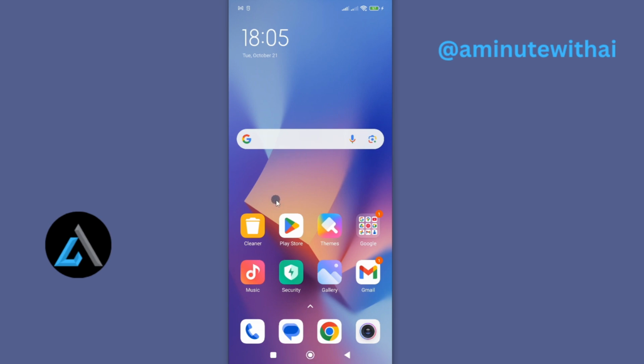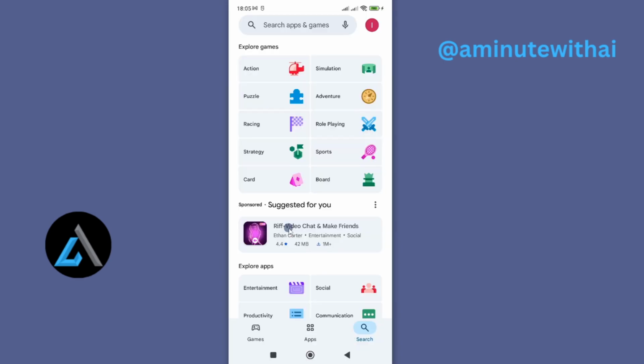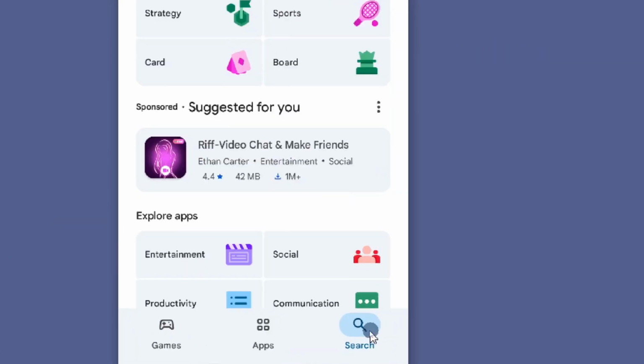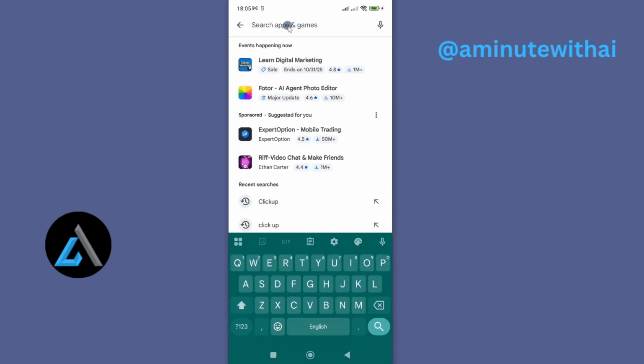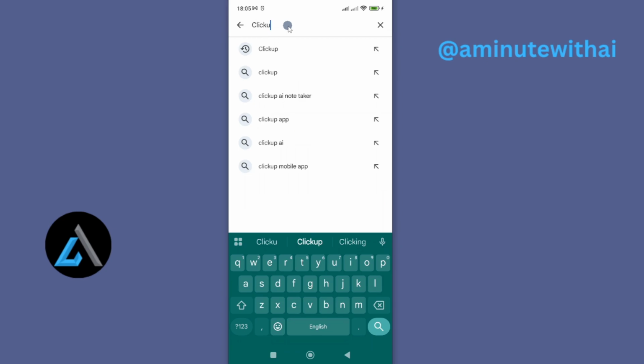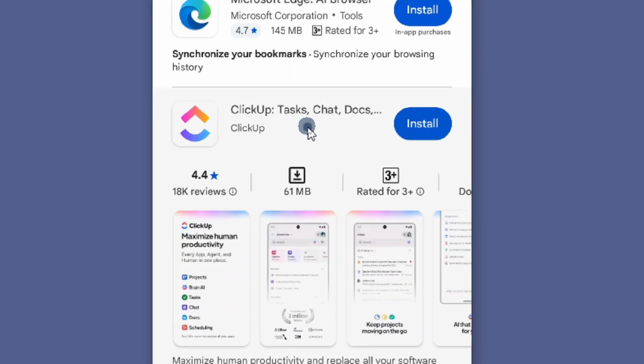So to get the correct ClickUp app, go ahead and tap on Google Play Store. And from Play Store here, you should be able to see this search bar. However, if you can't find your search bar, go ahead and tap on search here. And this will open the search bar. Just go ahead and search ClickUp as one word. Then tap on search here. And this will take us to this app.